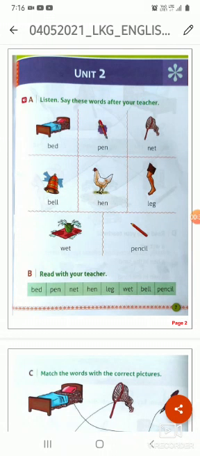Bed, pen, net, bell, hen, leg, weight, pencil. Now children, you will say the spellings also. Okay, after me. B-E-D, bed. P-E-N, pen. N-E-T, net. B-E-L-L, bell. H-E-N, hen. L-E-G, leg. W-E-T, wet.